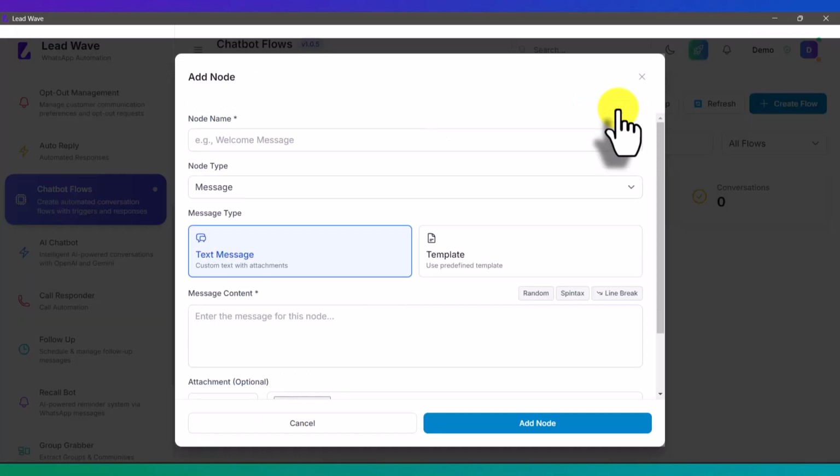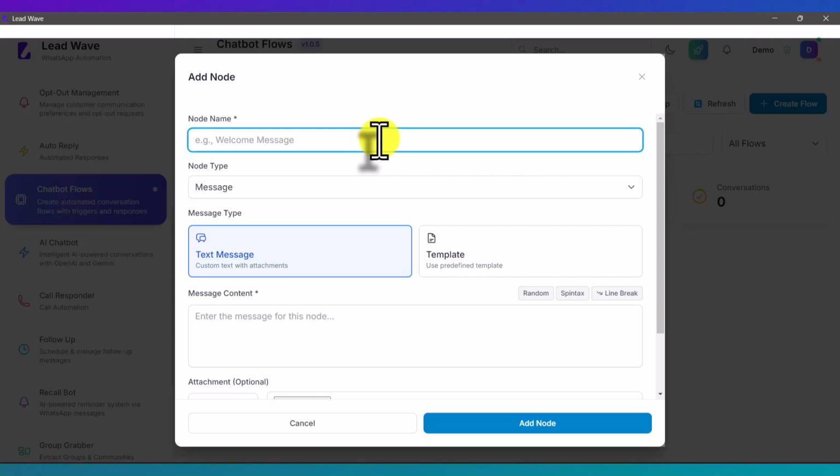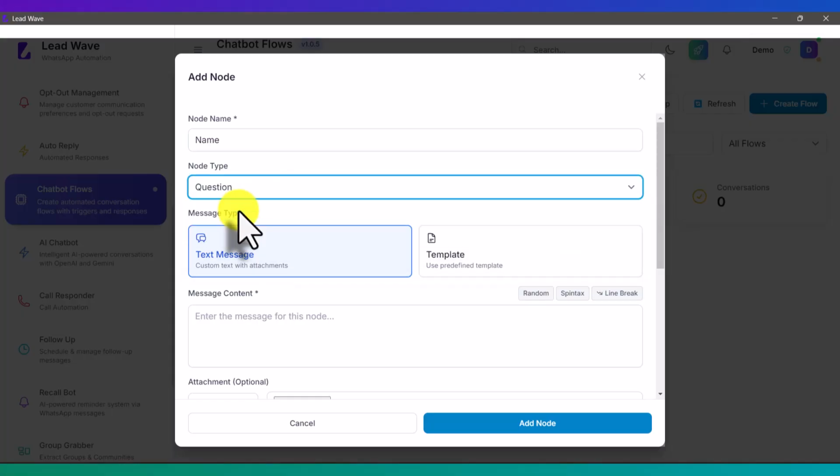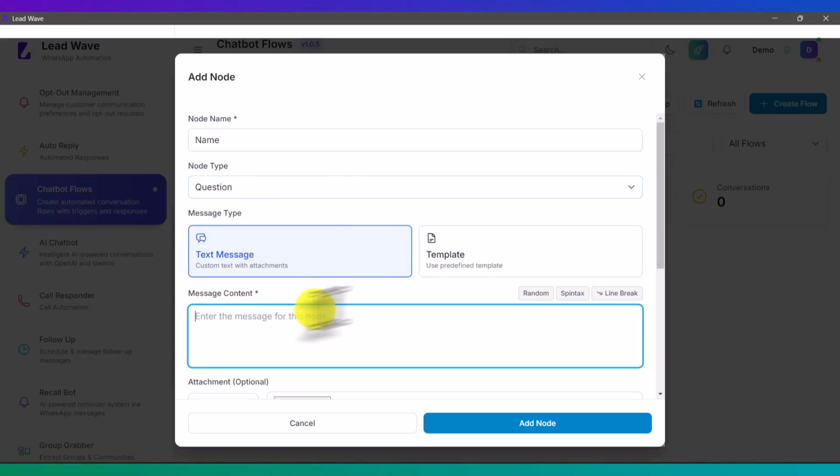I'm going to add another node. I'll write a name, and this time instead of node type message, I'll select question and I'll ask the customer, please mention your name.